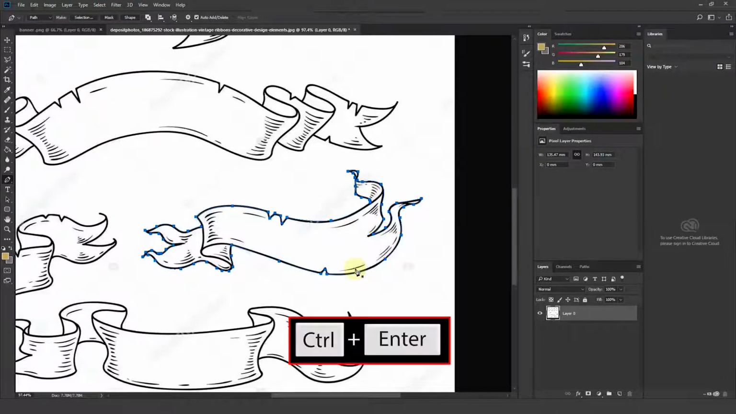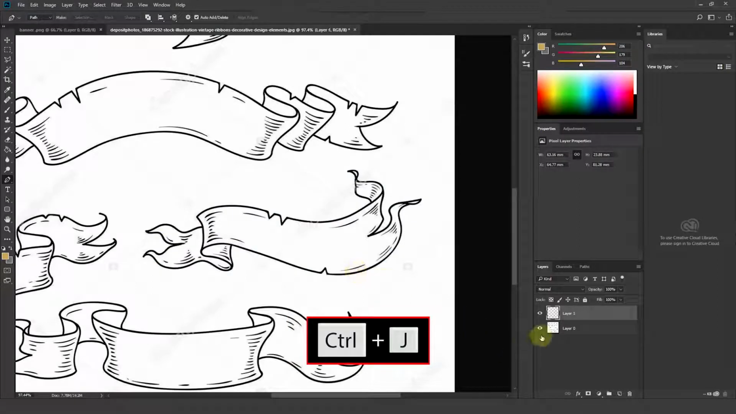Then press Ctrl plus Enter key to make a selection. After that, press Ctrl plus J to bring the selection to a new layer.